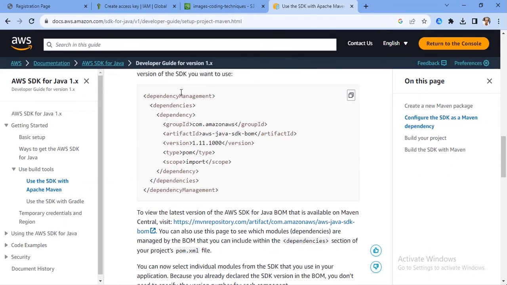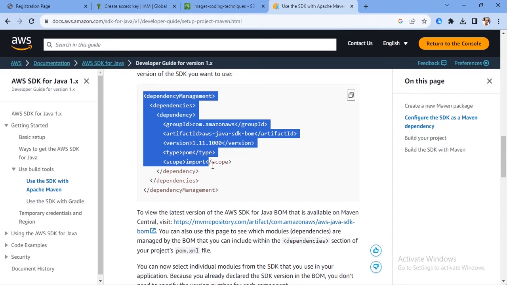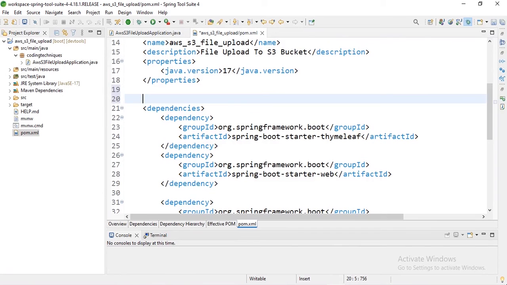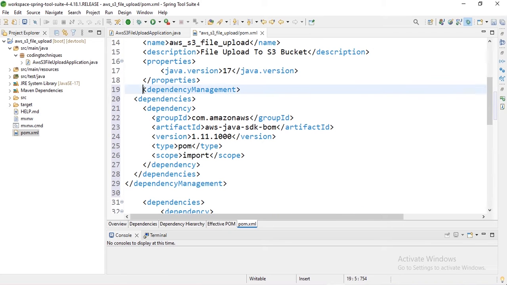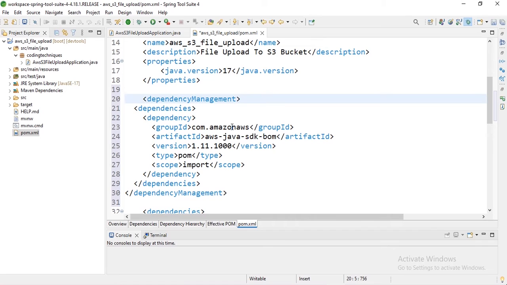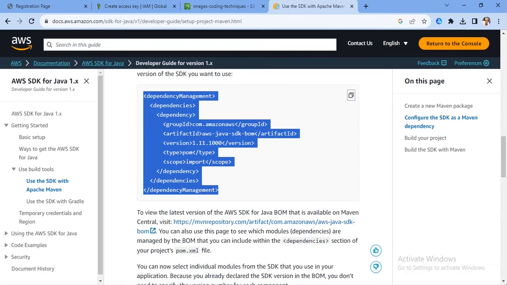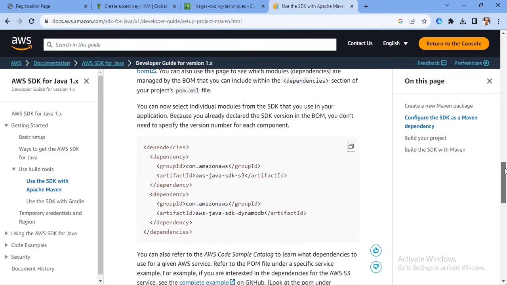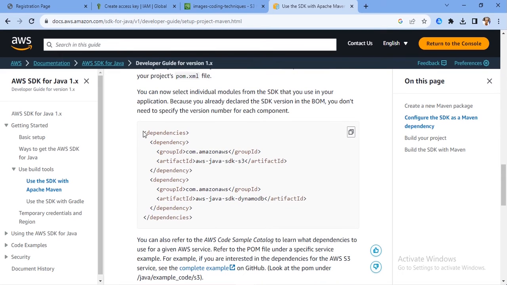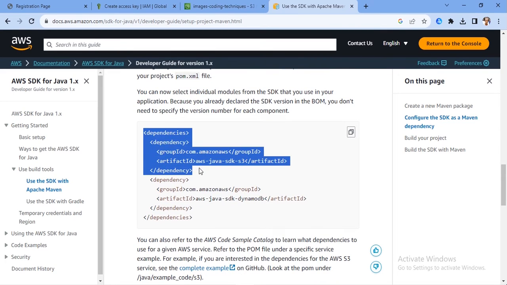Okay, so here we have this dependency. Let's just copy this and then go back to the project. Here between the dependency, we will add the dependency management for the AWS. The next thing, we will go back again and scroll. We will also need this dependency for the S3. Okay, this is all we need here.